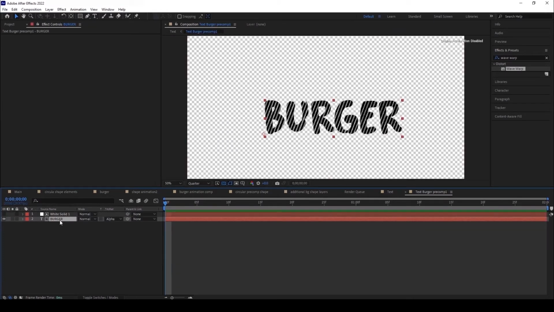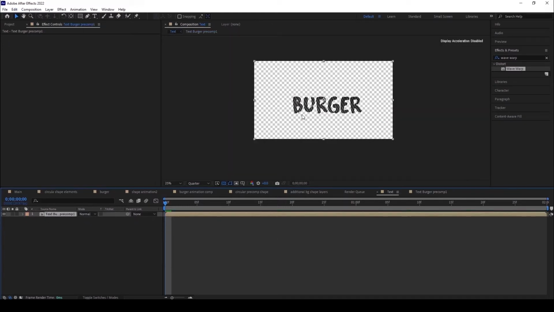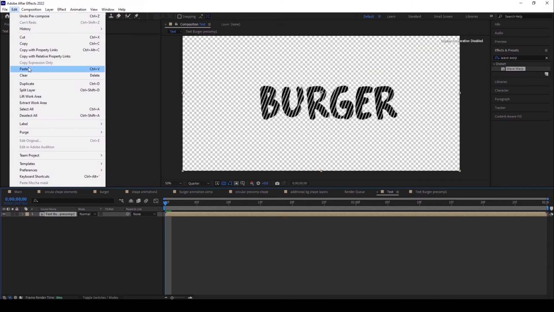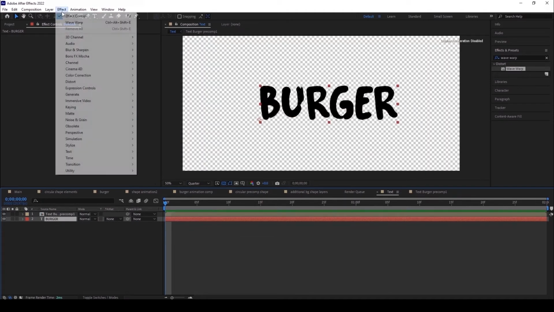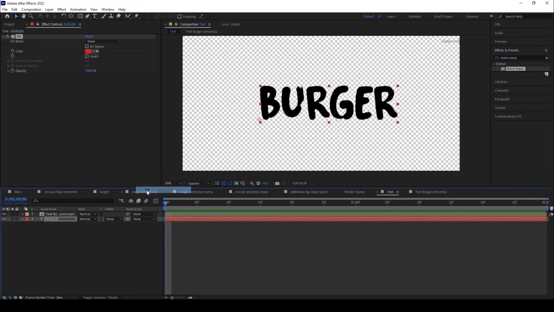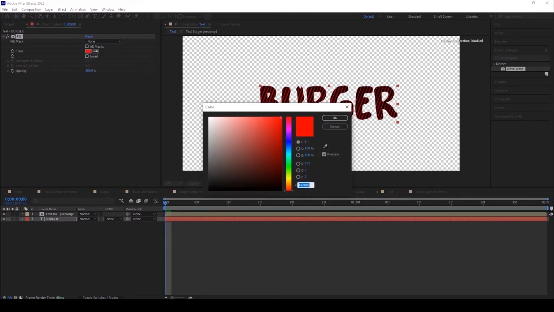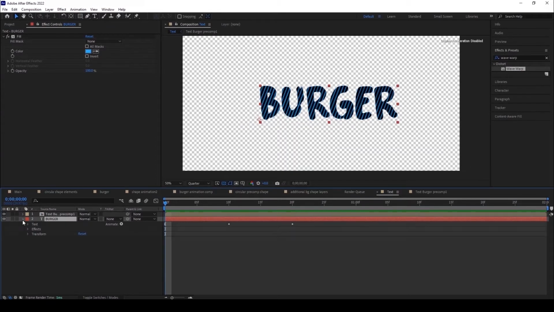I want to duplicate this text. Control C, go to Edit and copy, come back to this composition, and paste this one. I'm going to change this color over here. Initially it's red. I want to change this color from red to some bluish color, and I want to animate this color.